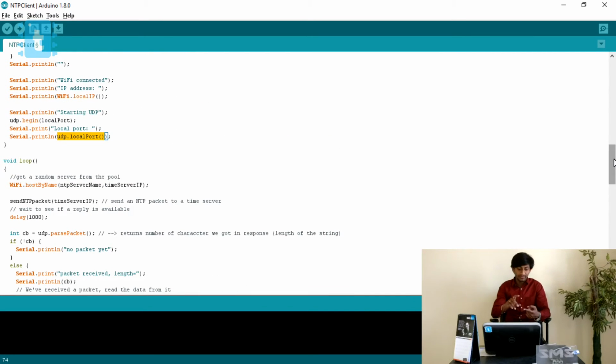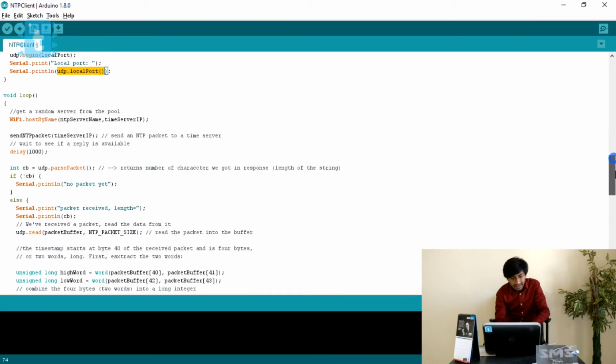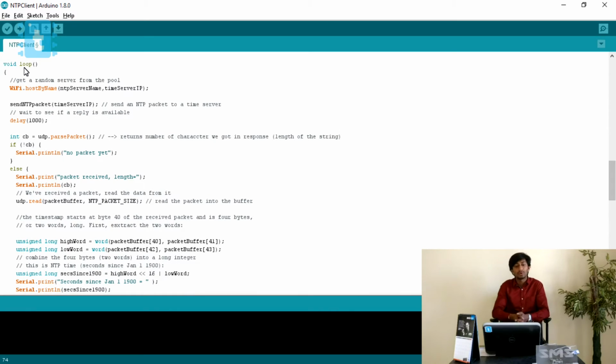Until now, we first created an IP server assigned to a random IP. Then we established a serial communication at the default baud rate. We established a UDP communication at the local port, which is 2390, and now we are utilizing this connection. So first of all, the function WiFi.hostByName takes the NTP server name, comma, server IP. So this is basically the name of the website, comma, the IP address from which we need to fetch the data. This is the format in which it takes the input.